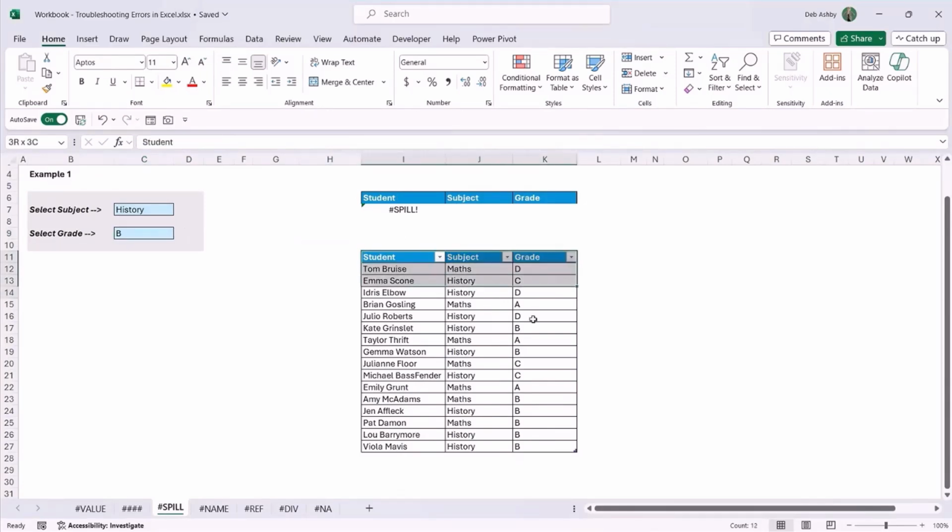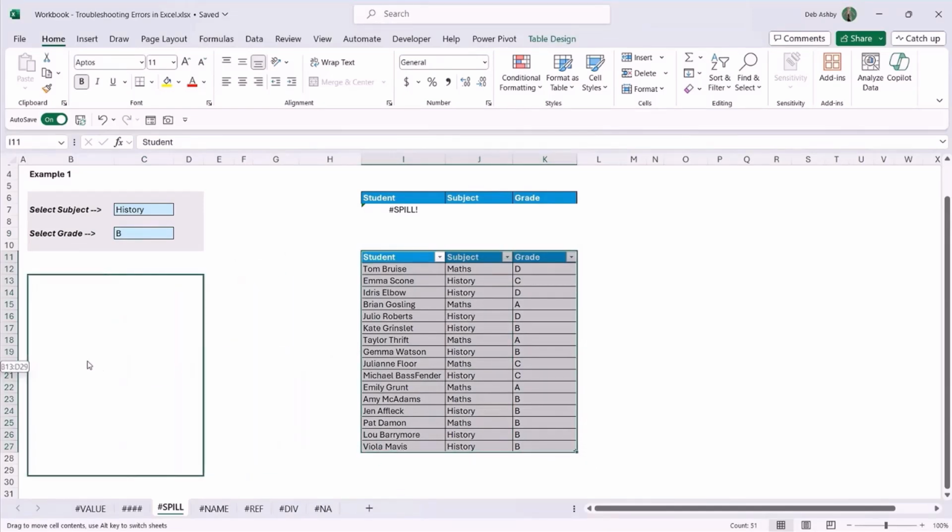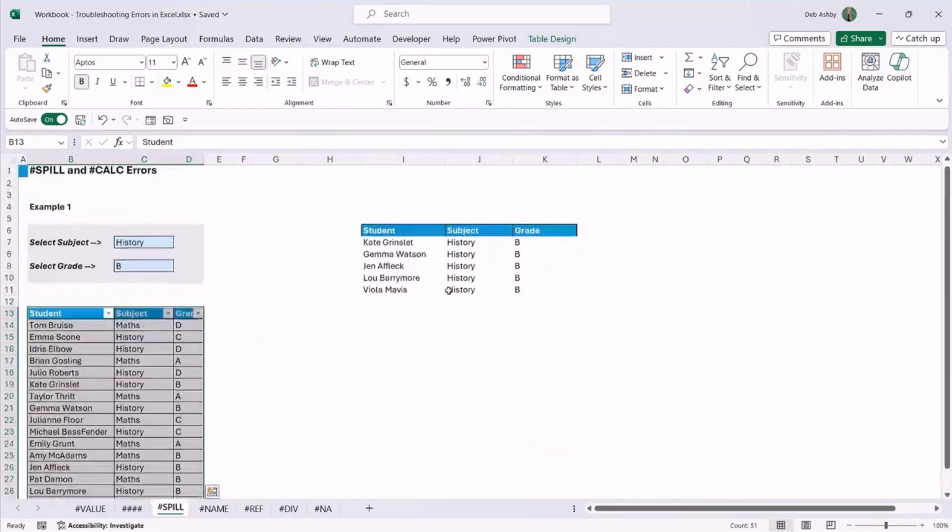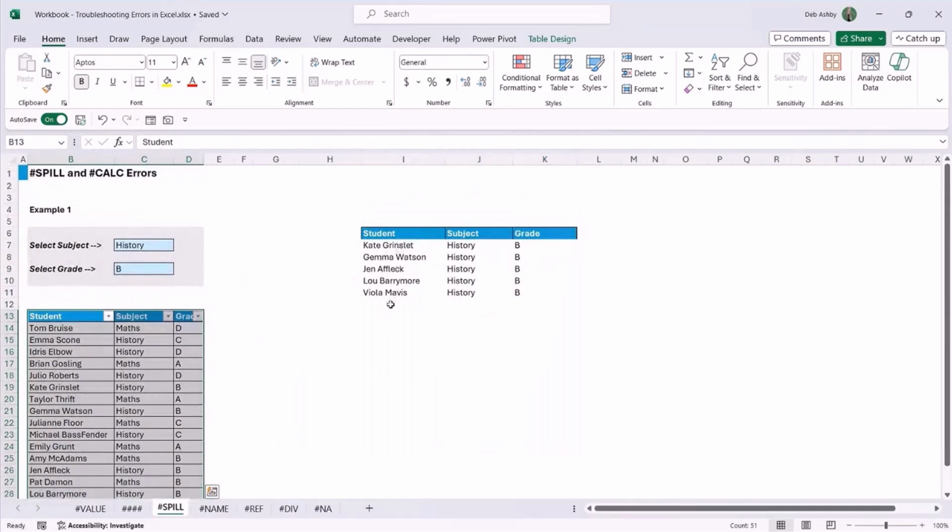So this is easily fixed by simply moving this out of the way. So I'm just going to grab it and I'm going to put it over here. As soon as I do that, the error resolves itself and the results spill down. So if you see a spill error, don't get scared. That's all it is. Just move whatever's underneath out of the way.